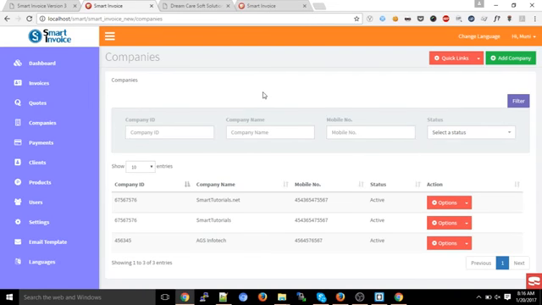So with this single invoice system, you can maintain the invoices for multiple companies. You don't need to maintain multiple instances of this application. With a single instance of the application, you can maintain the invoices for multiple companies. So you can add multiple companies. In the invoice list page, there are different filter options.